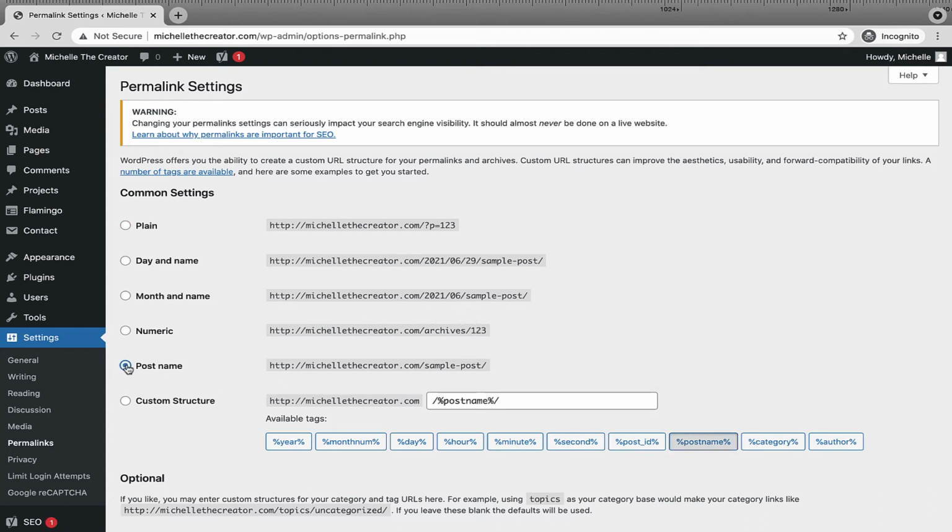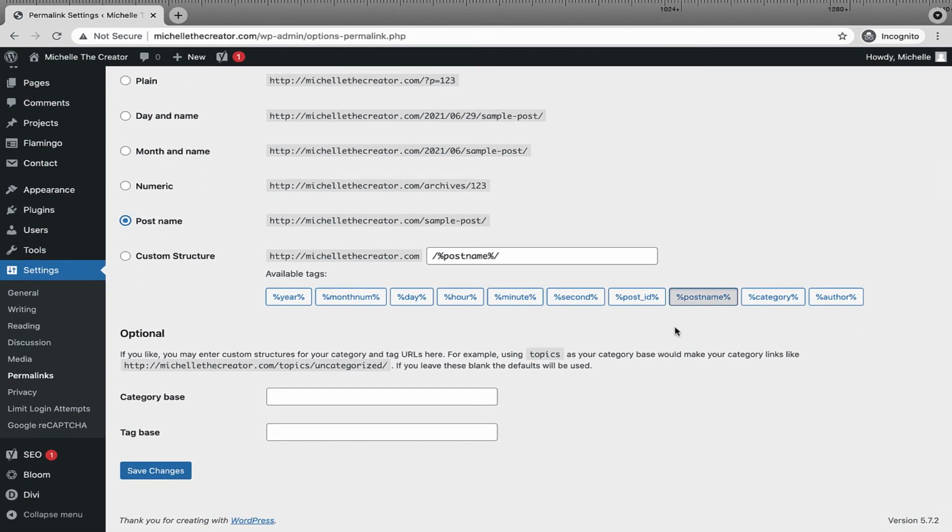I would want the post name, so that whatever post name that I give it, it's going to show up as michellethecreator.com/contact, if that's the name I so chose. So that is the one that I recommend the most. If you have time sensitive information that may make more sense with a day and a name and a month and a name, then I would say maybe go with those, but by default, just go with the post name. That's going to be best for search engine results anyways. So I am going to save those changes.